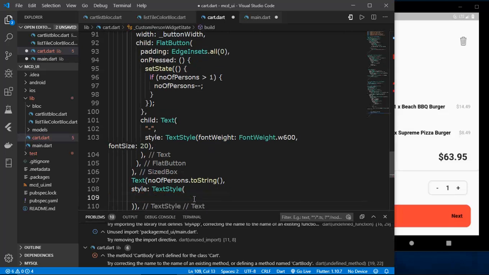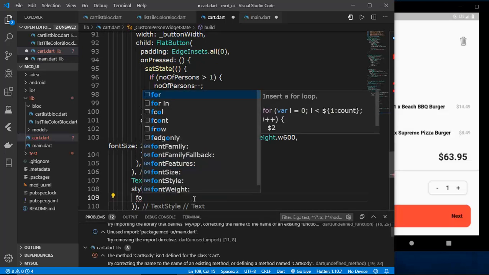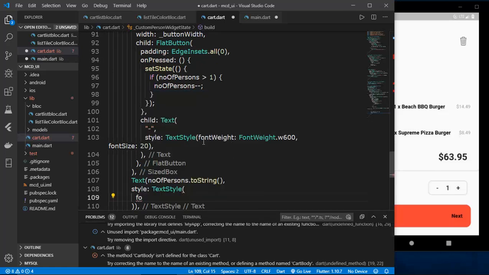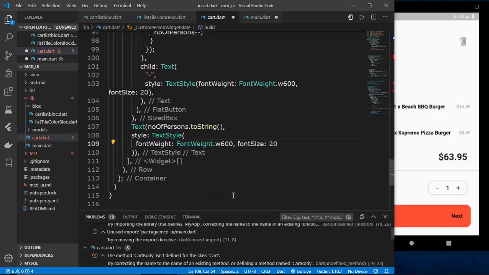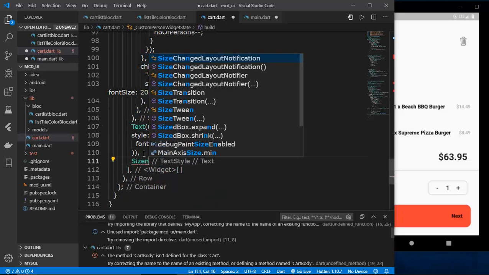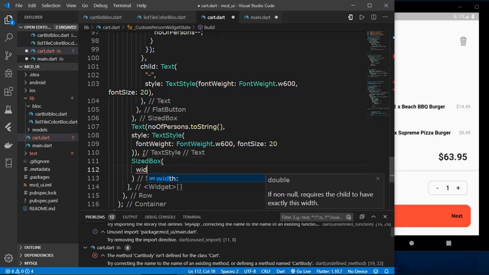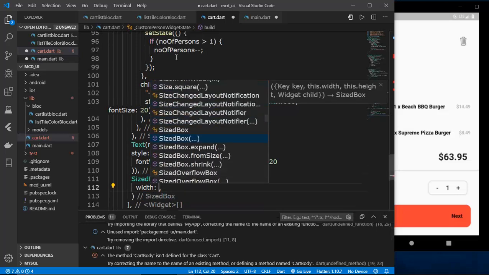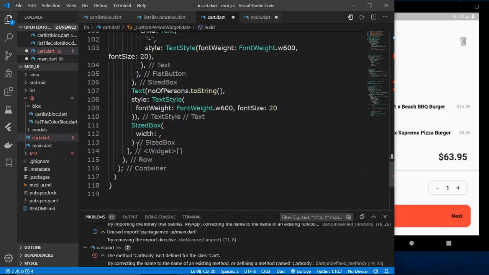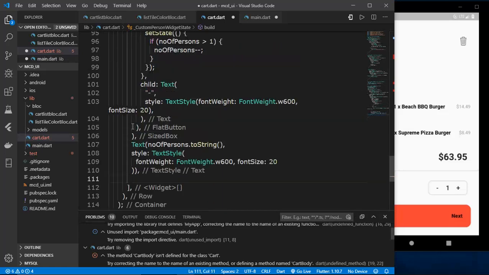So text style, which would have font weight of 600, let's say. I'll just copy it up here, and the font size will also be the same. So I'll just copy everything from here, and I'll just paste it right here. Okay, done. And then after that what we need to do is we need to include a sized box. So we'll have a sized box, and inside this we'll have width, and the width and height would be the same as before. Actually, let's just copy this up.